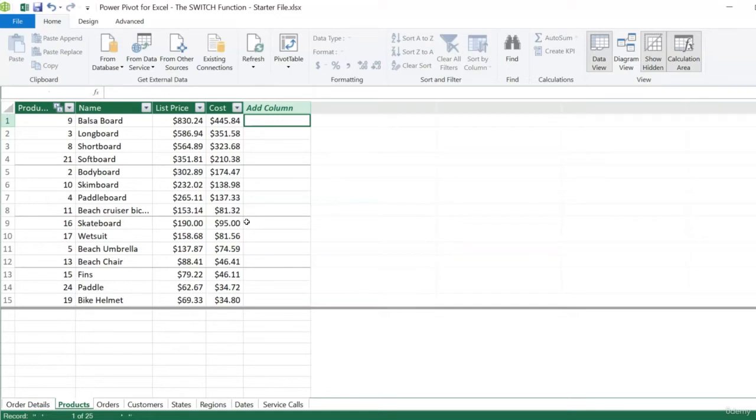Now, fortunately, there is an operator in DAX called the in operator, which lets us compare a single value against a list of other values. So for example, instead of asking, is the value in our name column balsa board, yes or no, we can instead ask, is the value in our name column either balsa board, longboard, shortboard, softboard, bodyboard, etc., all in one operator, instead of having to create a separate pair of arguments in our switch function for each individual value.